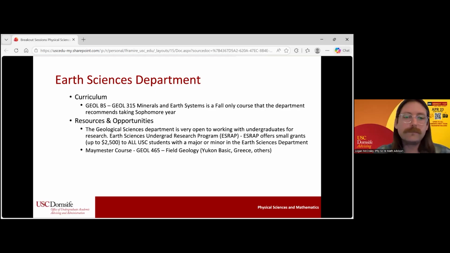Within the resources and opportunities, since this is an admittedly small department, they are very open to working with undergraduates for research. There's even what we call the Earth Sciences Undergrad Research Program. The SRAP offers small grants up to $2,500 to basically all USC students with a major or minor within the Earth Sciences Department. So if you're looking to get into some research, a minor within Geological Sciences or Earth Sciences could be something to look at.